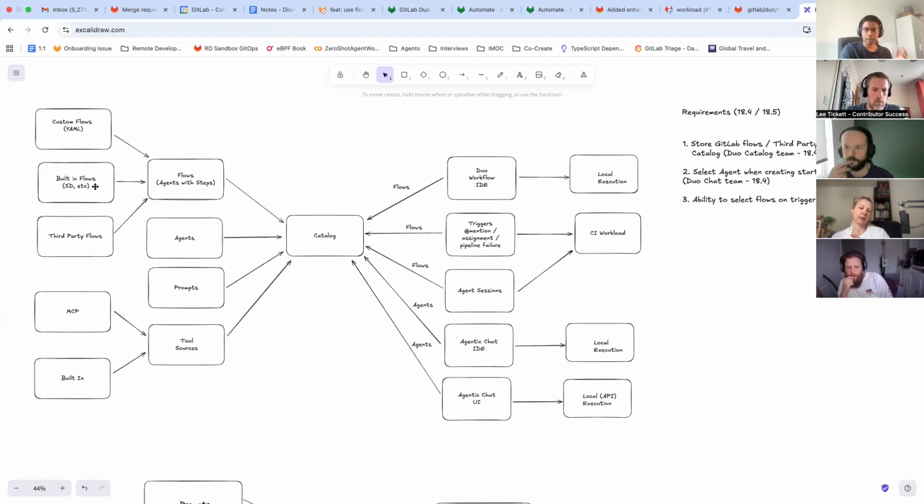Built-in flows are fixed. We need to ship with those somehow, so we need to pre-seed those built-in flows into the catalog table whenever we ship it to customers. For third-party flows, there are definitions that customers will create. The customers will provide a definition, and we need to give them the ability to upload that definition in the UI somewhere.